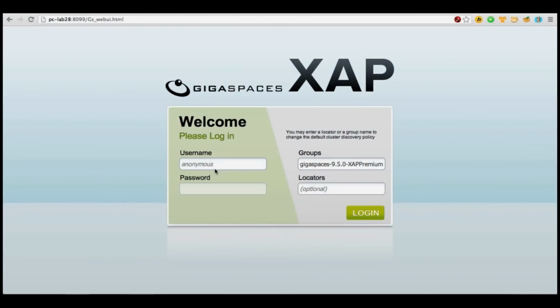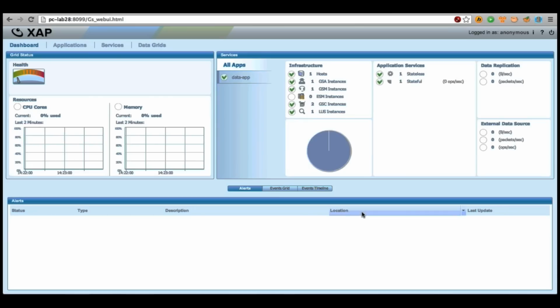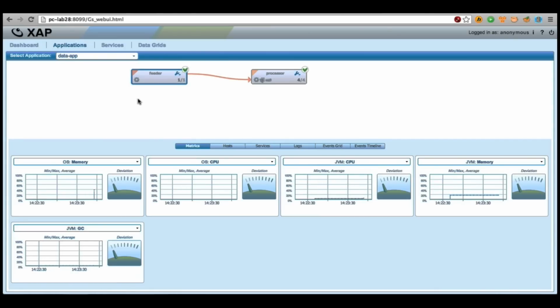Hi everyone, in this screencast we'll see the new GUI features in XAP 9.5. So let's start by logging into the web dashboard here. And we have the data example application deployed. What I'm going to do now is essentially look at the deployment structure of that application.